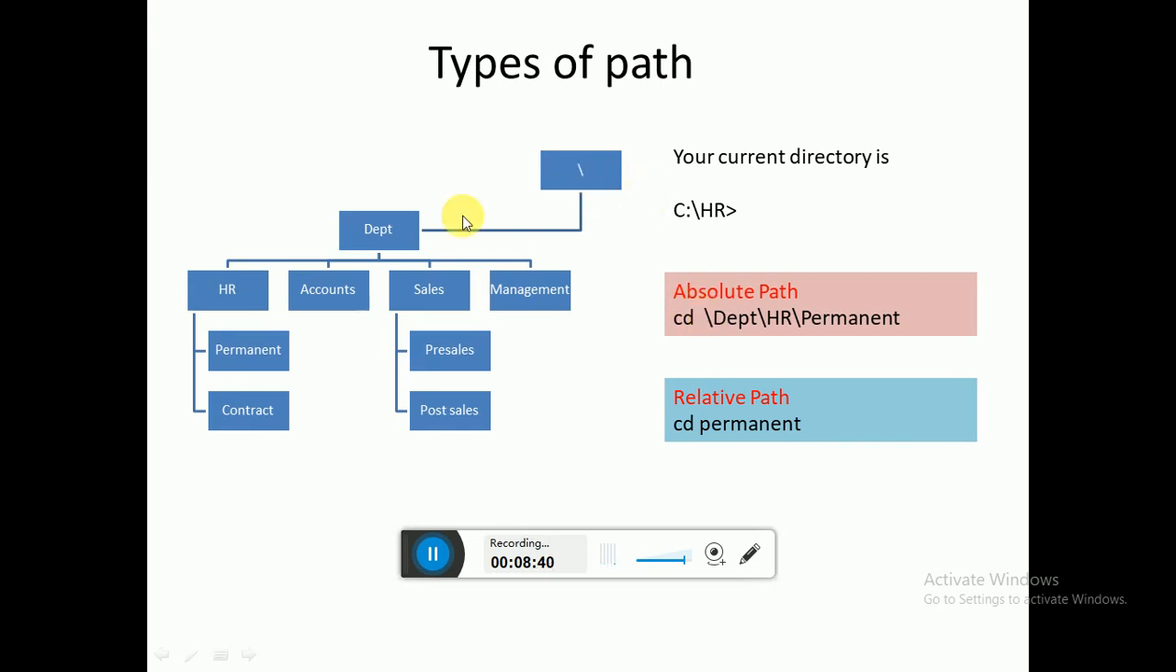Then inside the root directory I have the DEPT directory, so I am mentioning: go to the root directory, from there go to the DEPT directory, from there go to the HR directory. So again I put a slash and say HR. Then from there I need to go to the permanent directory, and I put a slash and type permanent. This is called an absolute path.